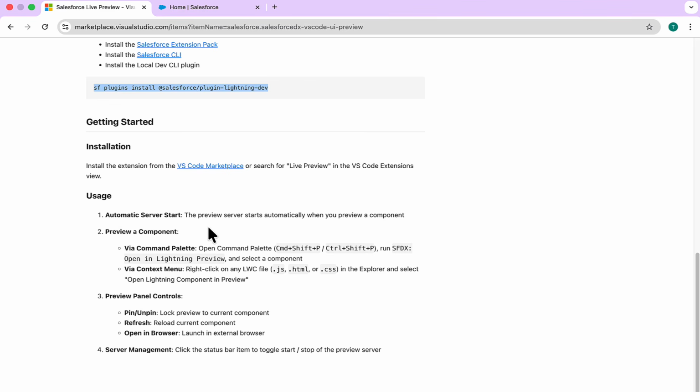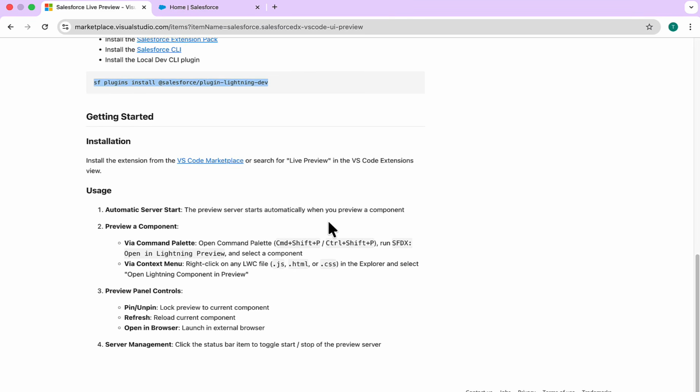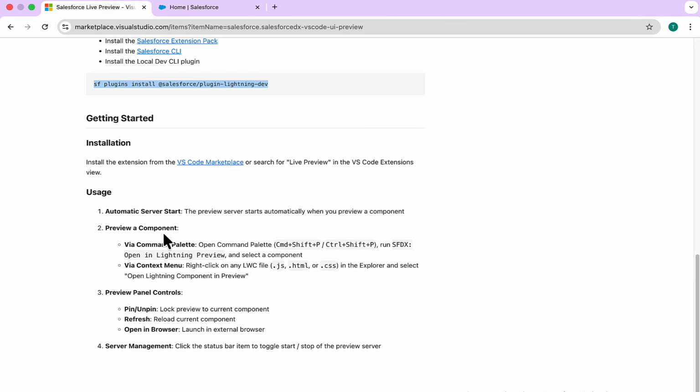You can start your server and preview the server automatically when you preview a component. There are two commands you have to remember. First, if you are using the command palette, you have to search for this command, sfdx open in Lightning Preview, and the file context is the JS file, as I already told you, the JS, HTML, and CSS file.